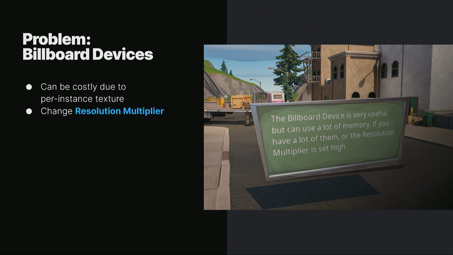If you're not already aware, these can be really heavy on memory because each unique billboard has to allocate a texture that has to be loaded into main memory to put the text on. So unfortunately, it's one of those things you just have to be a bit aware of. The resolution multiplier, which changes the resolution of it, is the main thing which you can use to control. And obviously, putting those and streaming them is going to be better than having them loaded all the time.